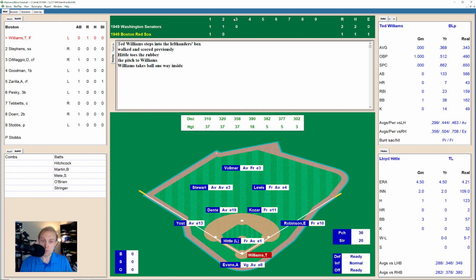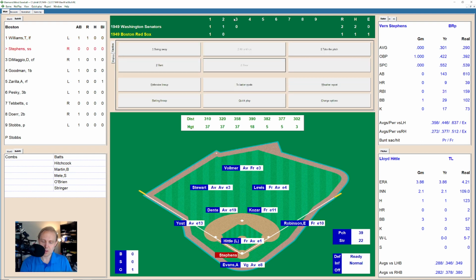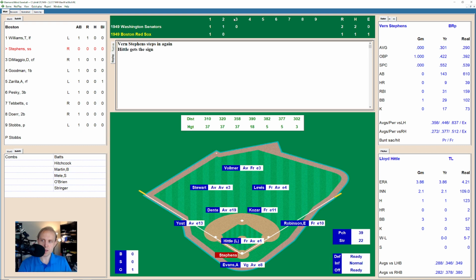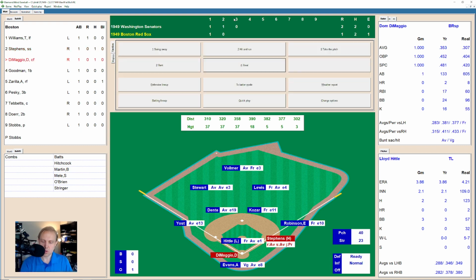Here comes Ted Williams. Williams takes the ball inside. Hard ground ball foul. Williams hitting .368. And there's a ground ball over to Kozar at second. Throws to first. 1 away. Here's Vern Stevens. He hits one to left field out of the reach of Yost for a base hit. That'll be a single for Vern.